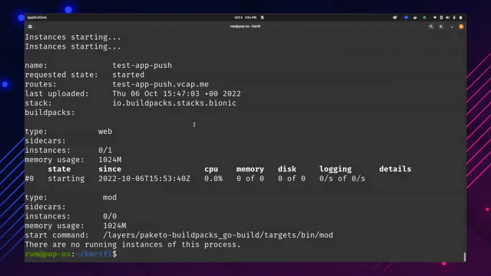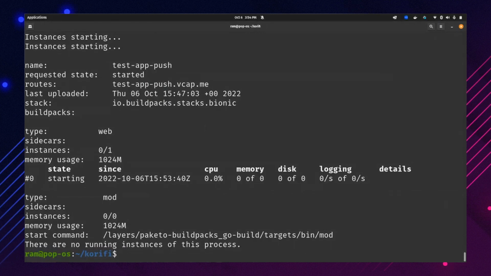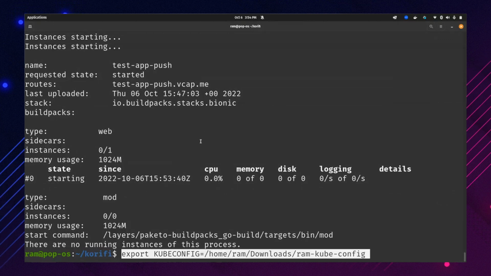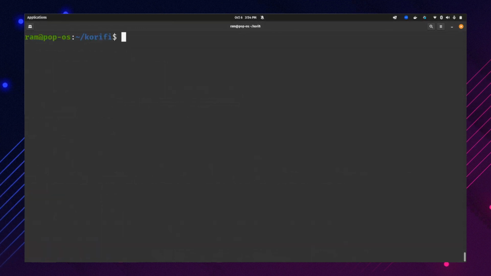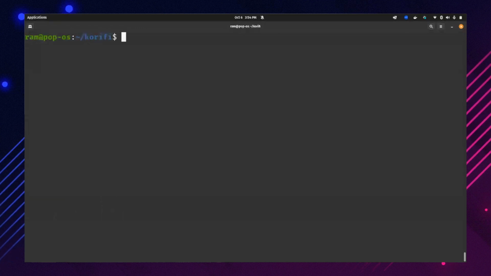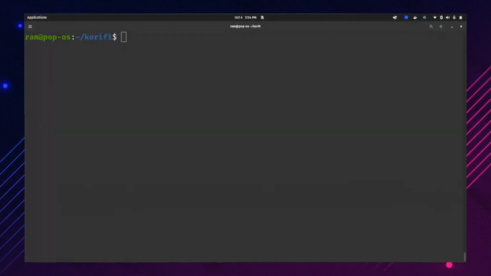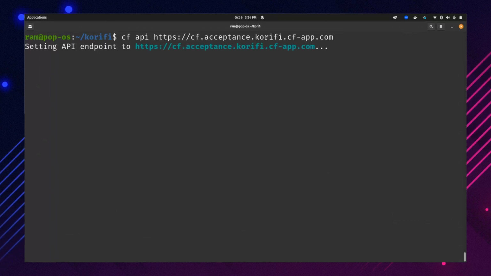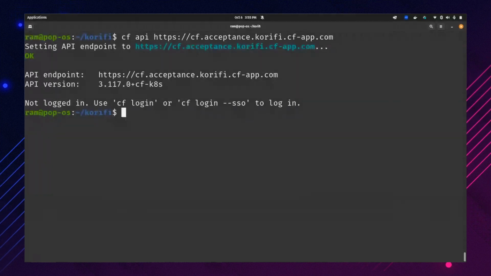So we're going to repeat the same experience on a remote Kubernetes cluster now. I am going to switch tracks by using another config file. And then we're going to repeat the same process of logging in and setting up the API endpoint and things like that. So Cloud Foundry has this notion of creating API endpoints where you can create what is known as a target.